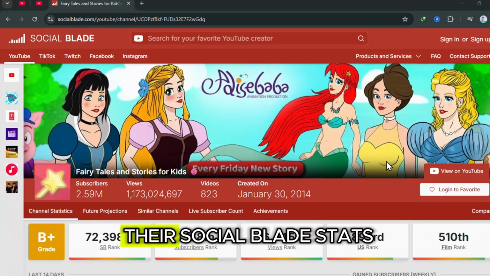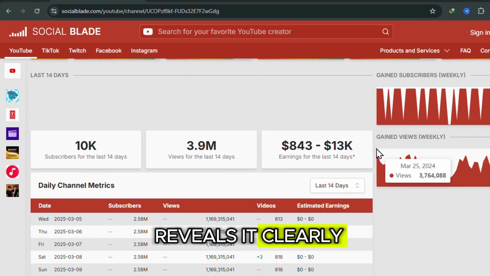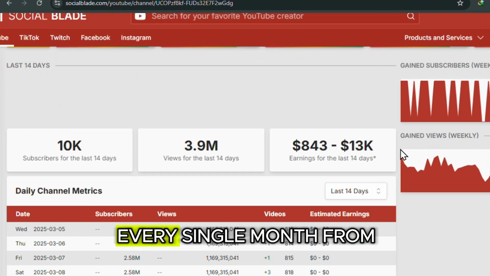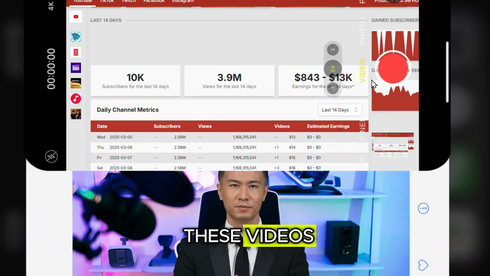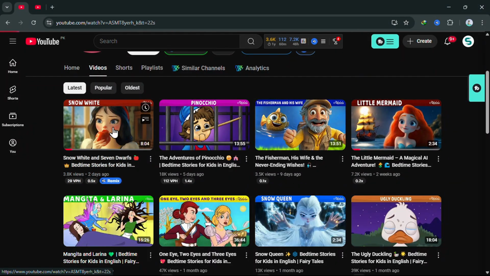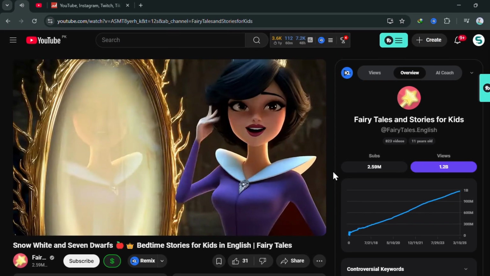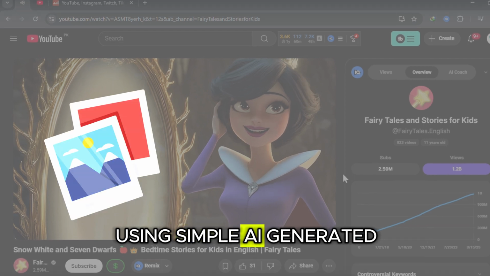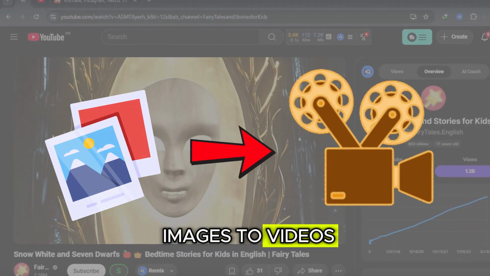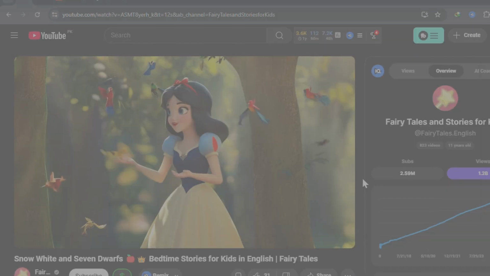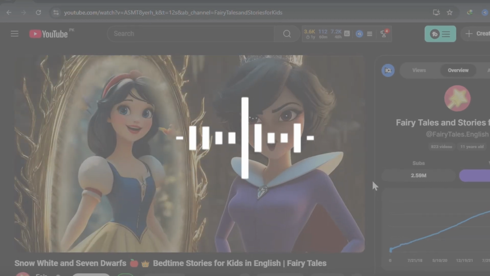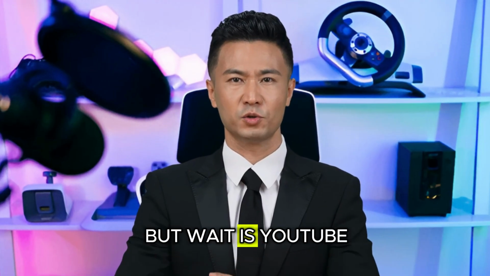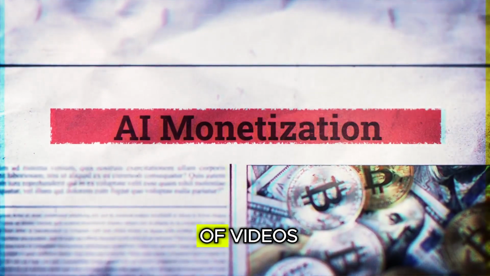A quick peek at their Social Blade stats reveals it clearly. They're pulling in a very healthy income every single month from these videos. It's wild, right? Now, play any of their videos and you'll see what's really going on. They're using simple AI-generated images to videos, adding just a bit of movement, and layering AI voiceovers on top. That's it. But wait, is YouTube actually monetizing these types of videos?